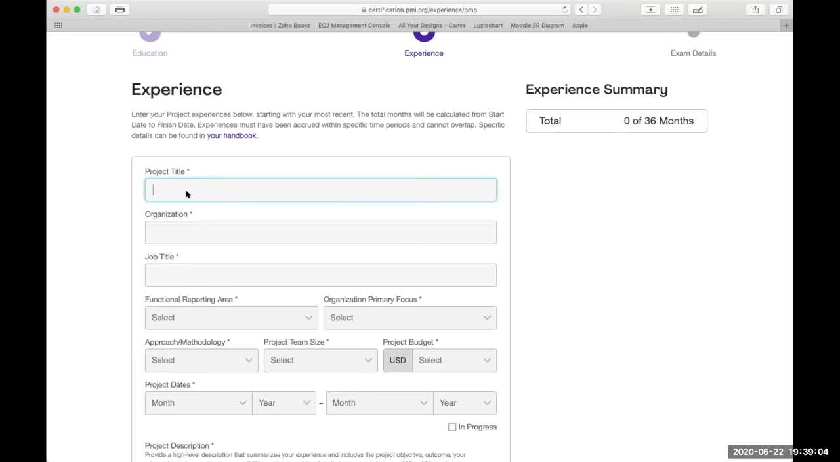So what we need to do is write down the project title. Let's say my project title was PAR. Write down whatever project title you were using. The organization where I did it was TechM. This is the first project, the recent project you need to start off with. What was your job title at this point of time? The job title was E2E manager. Whatever was or is your job title, please write that.